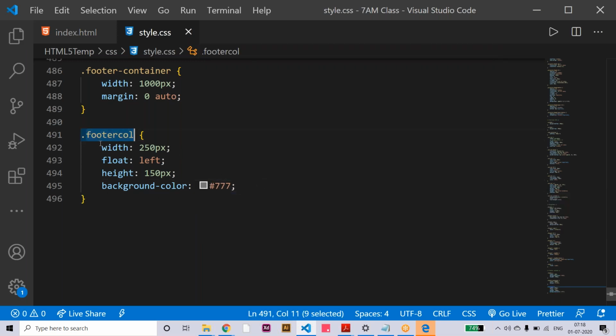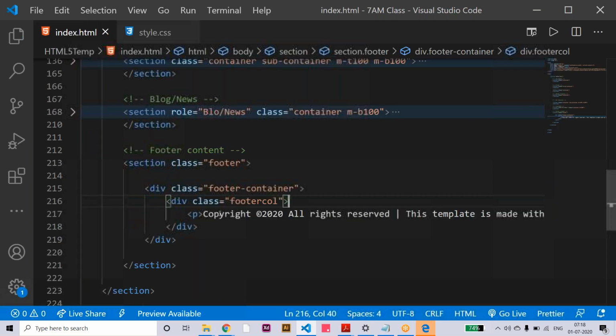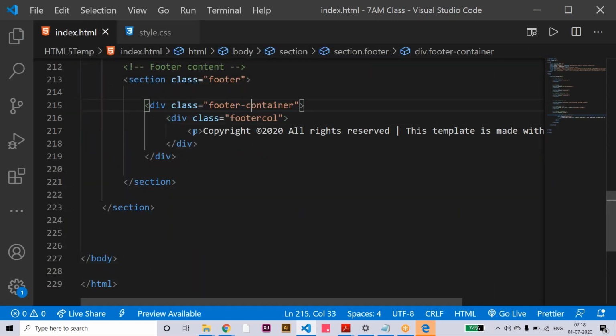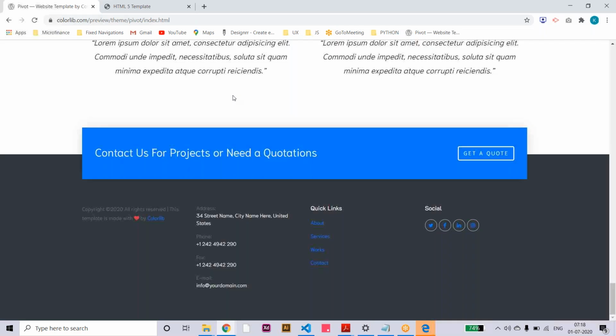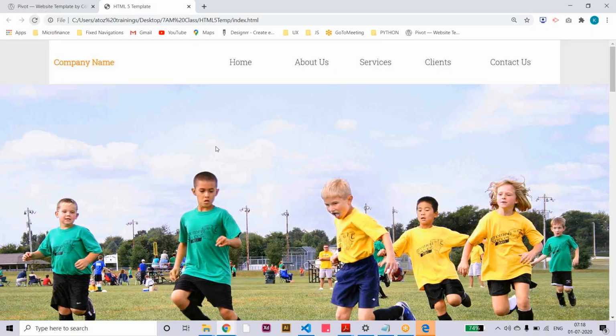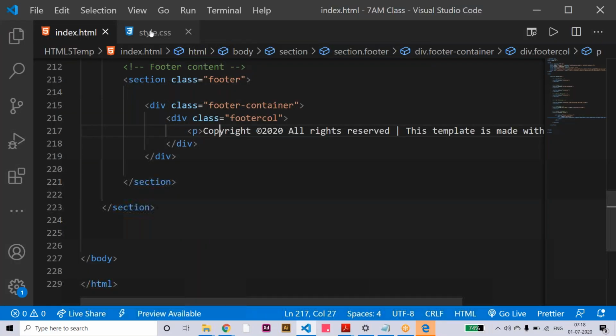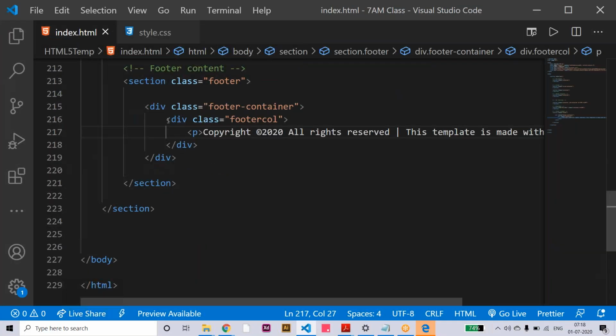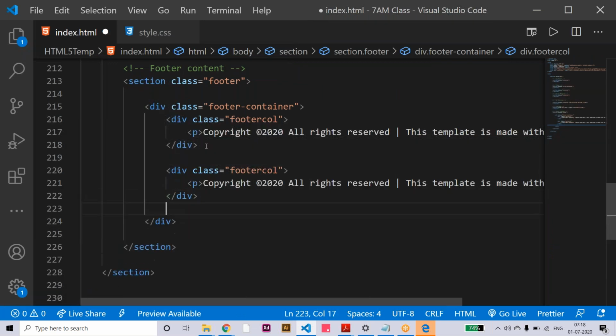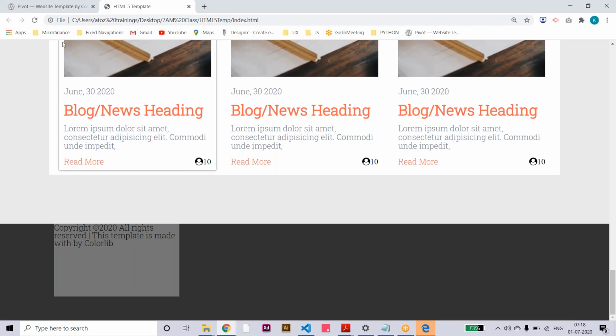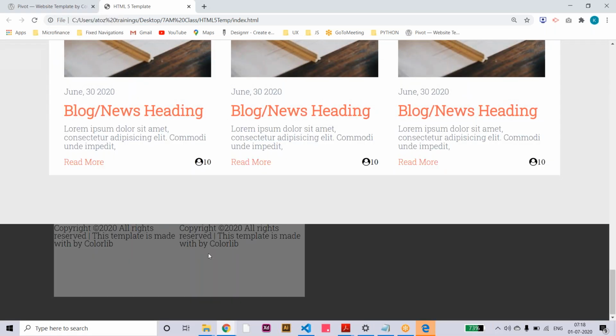Okay, so the footer column class applied inside my container, and here's some paragraph of corporate content. Okay, let me check. Yeah, the column was created. So you can copy and paste the same column so that it will be placed side by side. There's no other thing. Just you have to provide width and float left. See, now it is side by side, both columns.